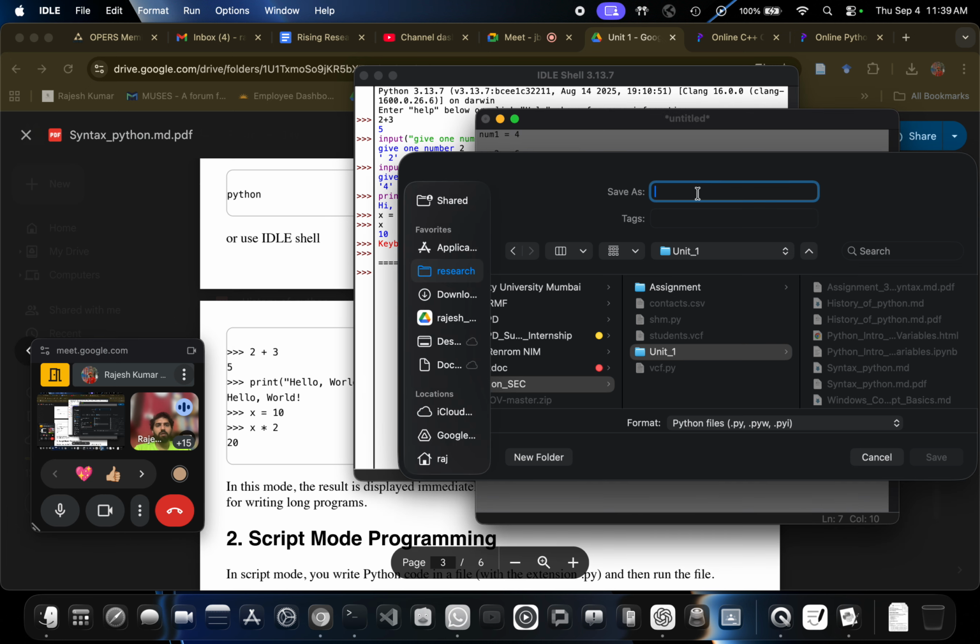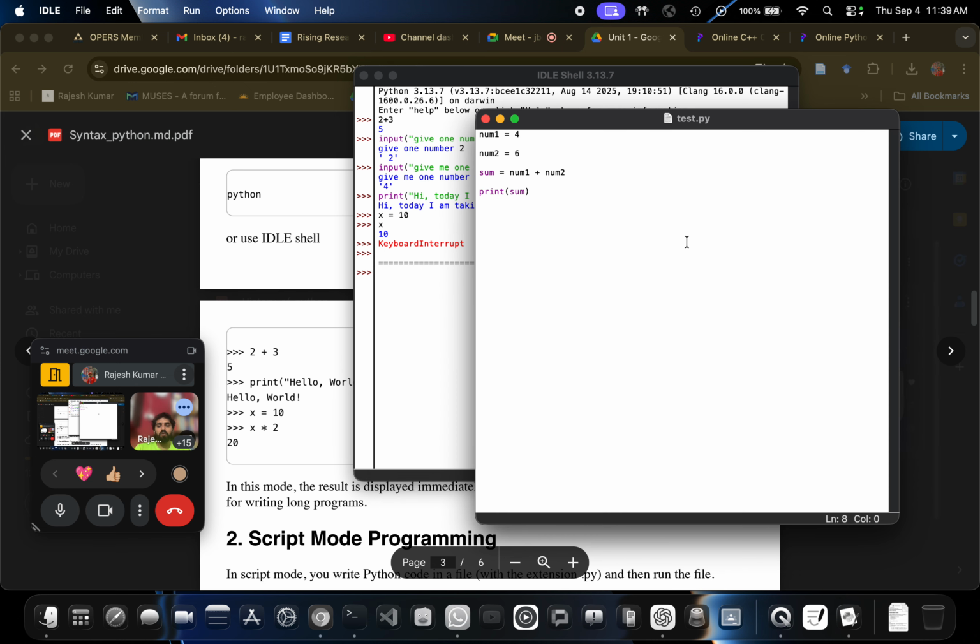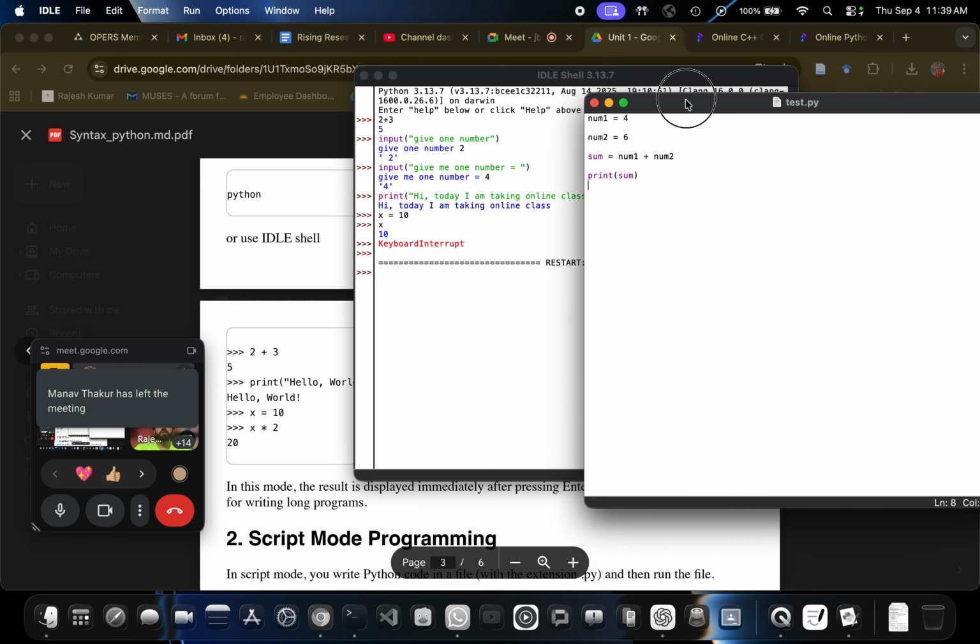And I want to name it as, let us say, test.py. I saved it somewhere. Okay. Now I saved it. It has been saved. The name is here. I want to run it. So whenever I run it, it will run in the shell.